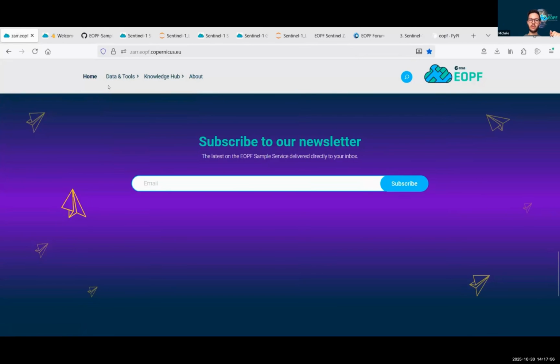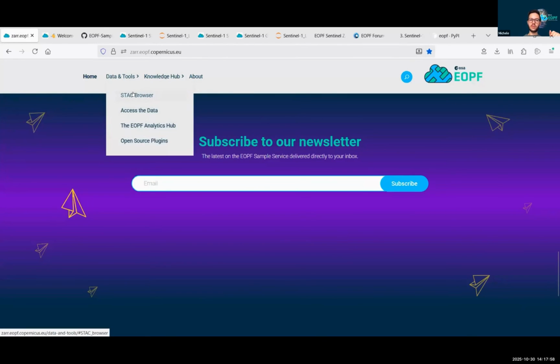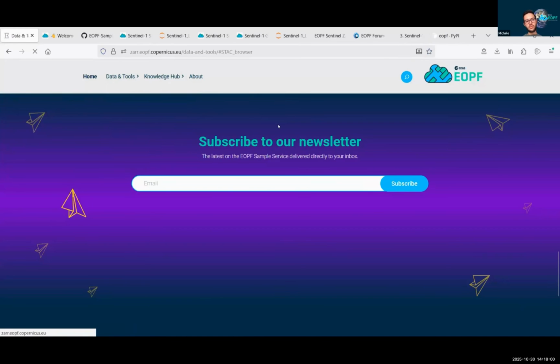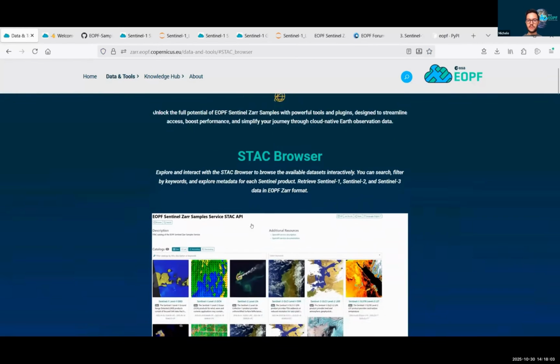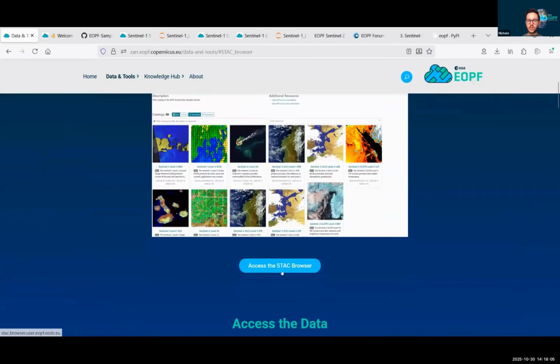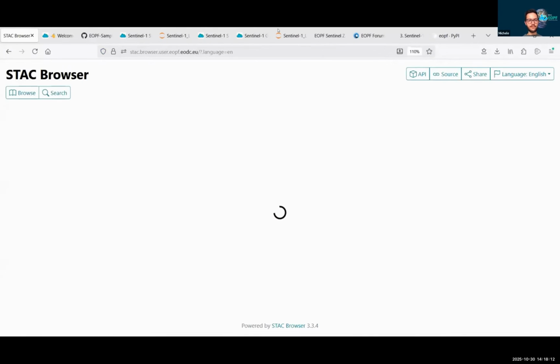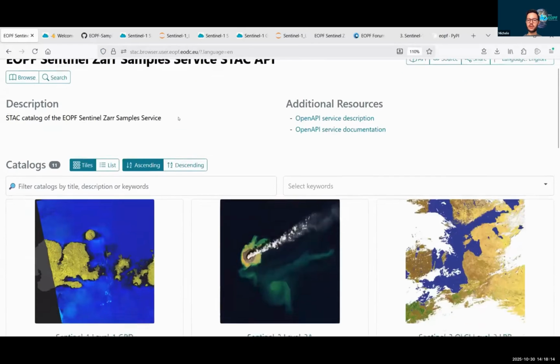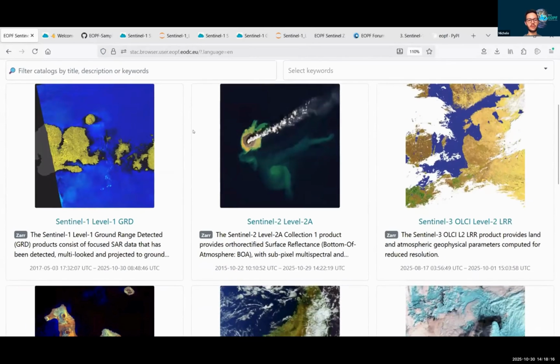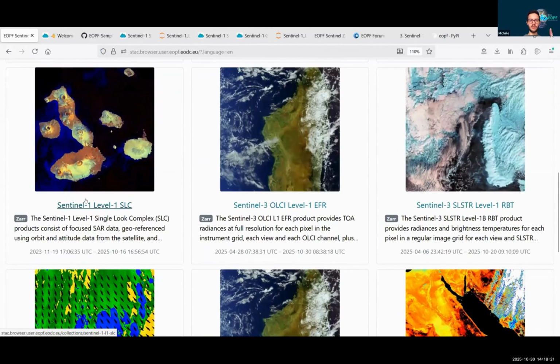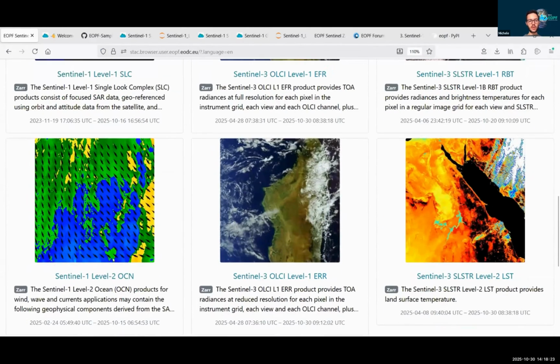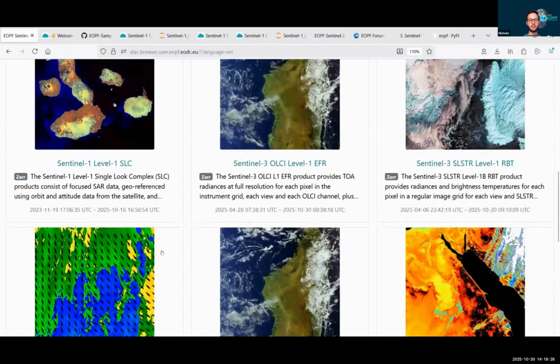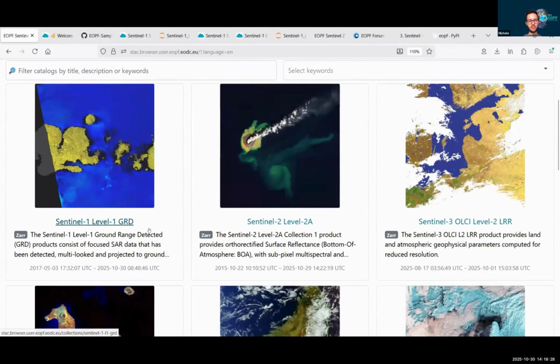And if you go again to the website and you go under Data and Tools and STAC Browser, you'll be able to get to know which are the data collections that are available, and also navigate through them, filter, and many other things. For Sentinel-1 specifically, we have the Sentinel-1 SLC collection, the Sentinel-1 Level 2 Ocean product, and the Sentinel-1 Level 1 GRD product.